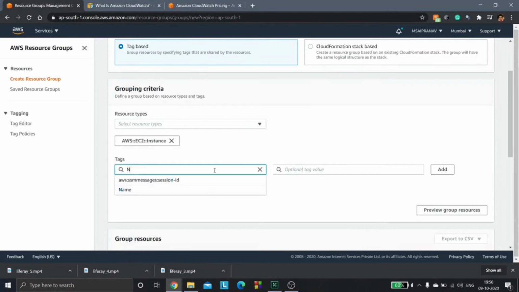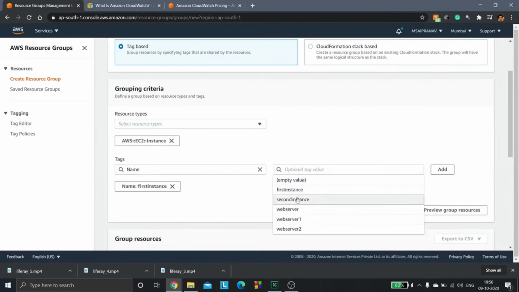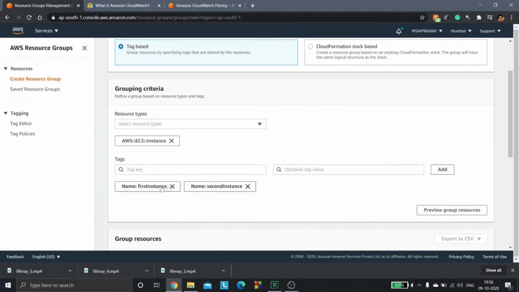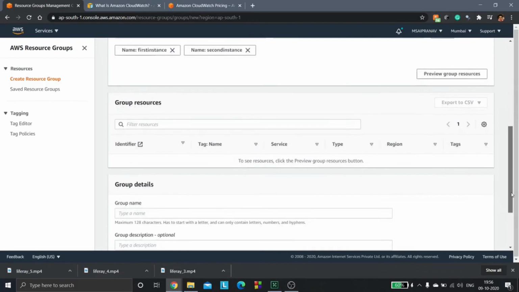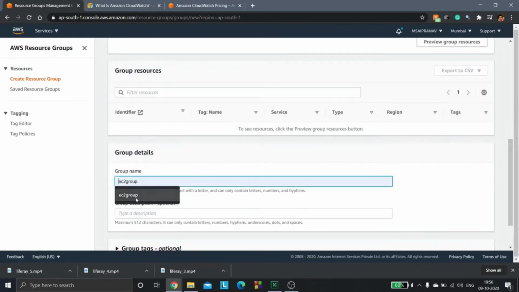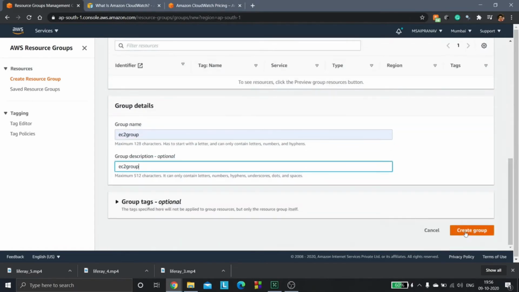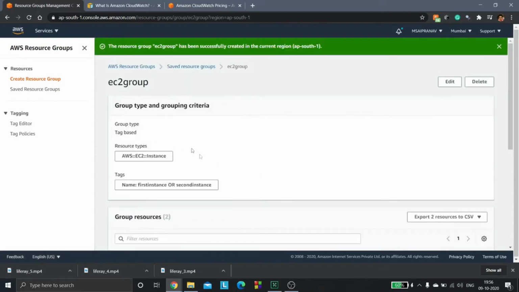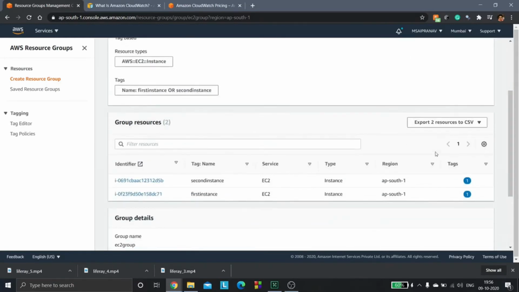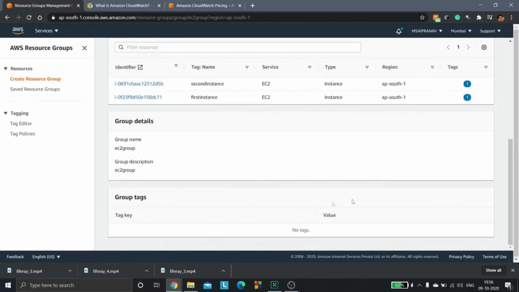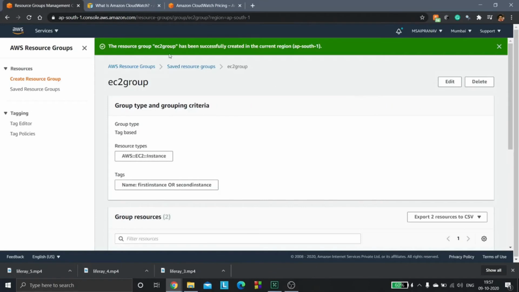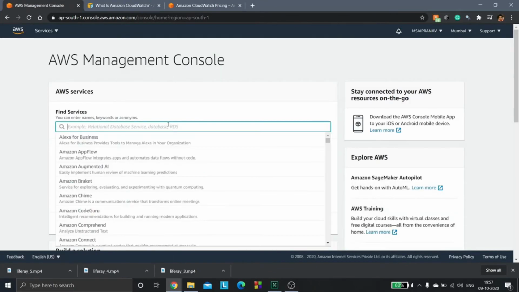And we will add another tag for the second instance. So now we have these two tags added. Now we will go down and I'll name my group as EC2 group. I do the same for the display name as well. And now we are creating a group, and the group's name is EC2 group. It's tag based, resource type is EC2 instance, and the group resources are these two EC2 instances, that is first instance and the second instance. So now we can go to the CloudWatch service to view the metrics of these two instances.